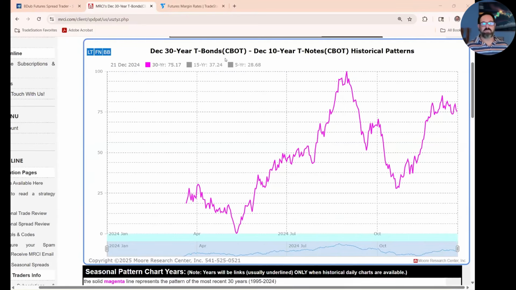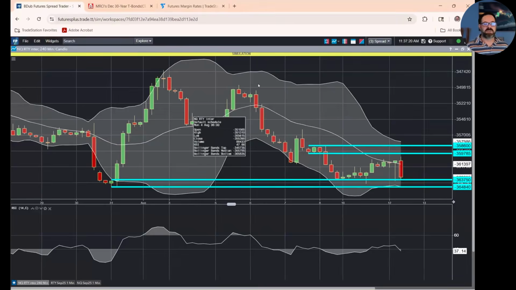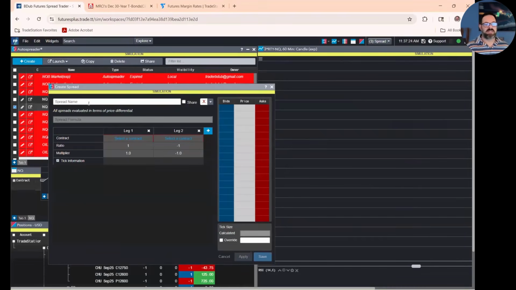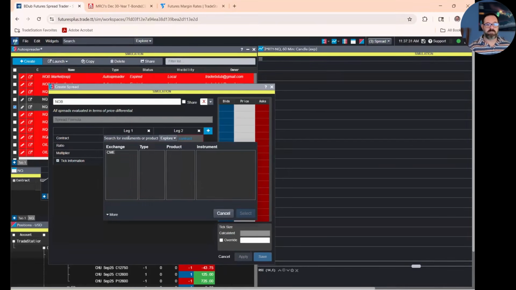We would do that by going back to TradeStation, FuturesPlus, create, NOB, contract number 1, explore, CME. I'm not putting this on now, of course. And we've got to find the 10-year.